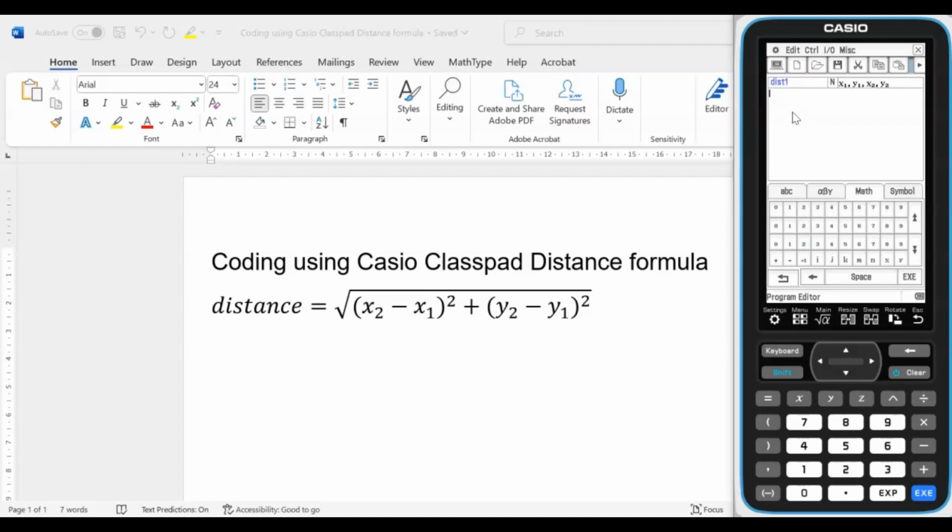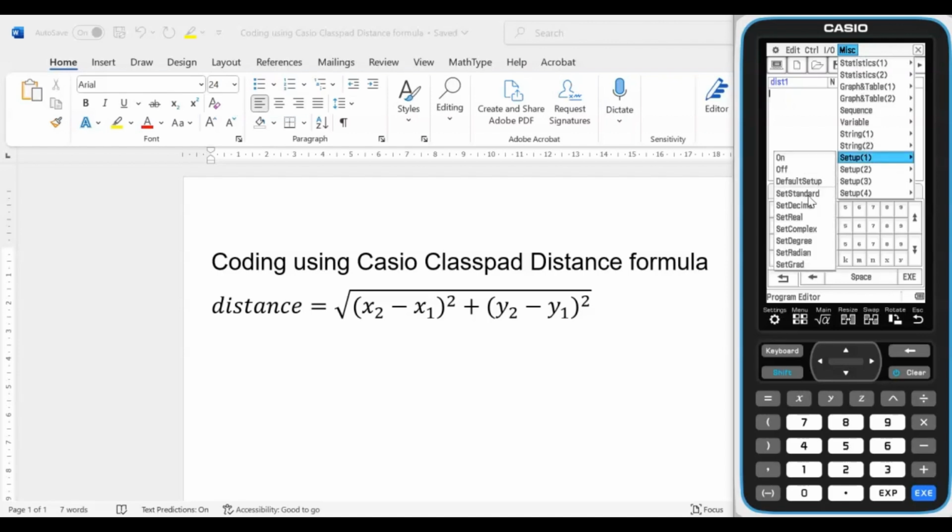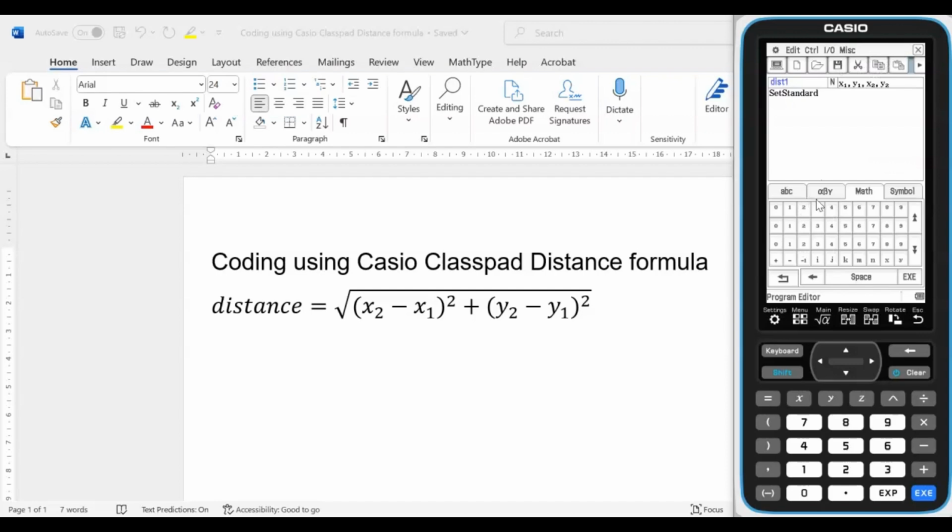So the next thing we have to do is localize and make sure that it is set. Go to miscellaneous. We're going to set whether it's the exact value or the decimal. If you want the exact value, we just say set standard and press execute. The next thing we're going to do is clear text, just in case you don't want the answer to keep showing, so every time you enter a value, you get a different value. So clear text, and you press execute.